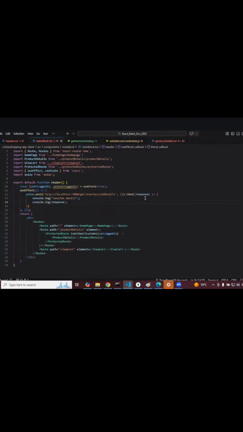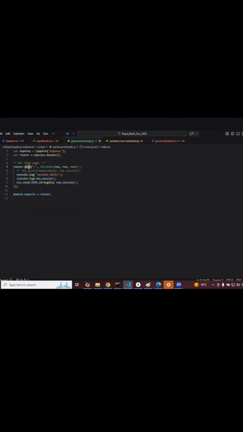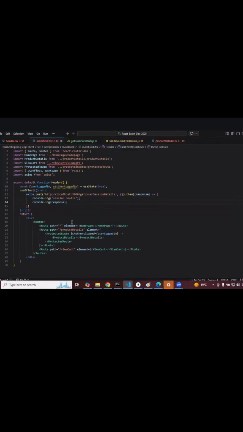Let's make it as get itself so that I can check in the browser. Anyway, we get to know that this is not working. So let's make it as get communication. Under your main block, let's make it as get communication.